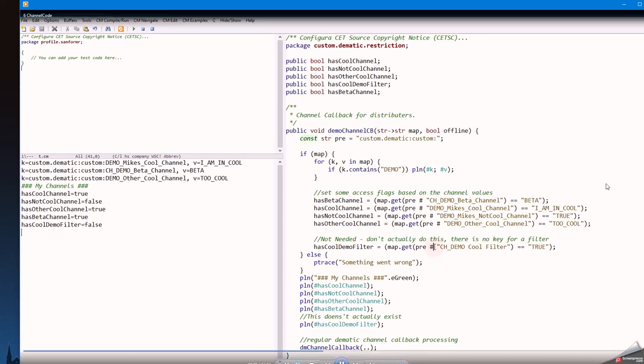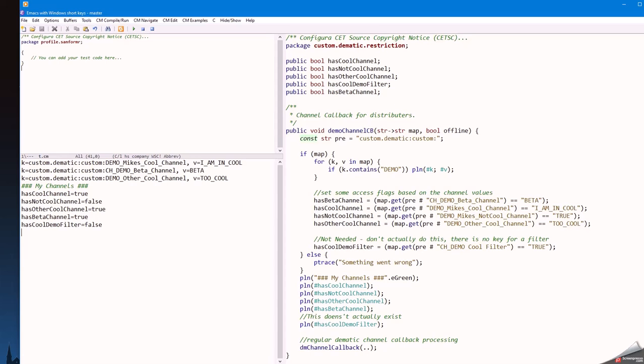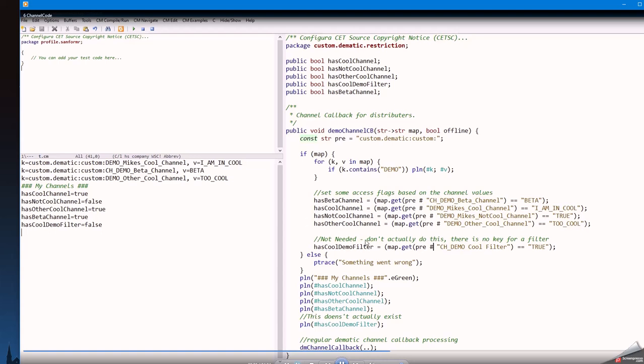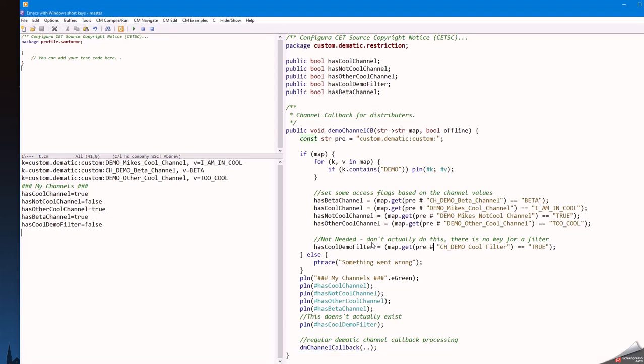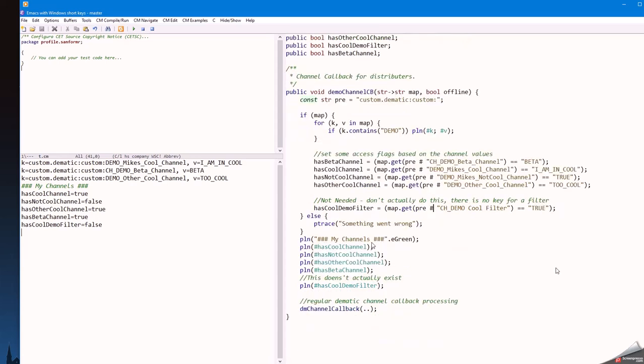I did show a line here of attempting to load whether I'm not in a filter. You can't actually do that because there's no key value pair for the filter. So that will be false every time. So we mentioned before what happens really when you're in that filter is you get your two cool channels turned to true, otherwise you'd have to have a bunch of extra code to check for that filter. And we don't want that.